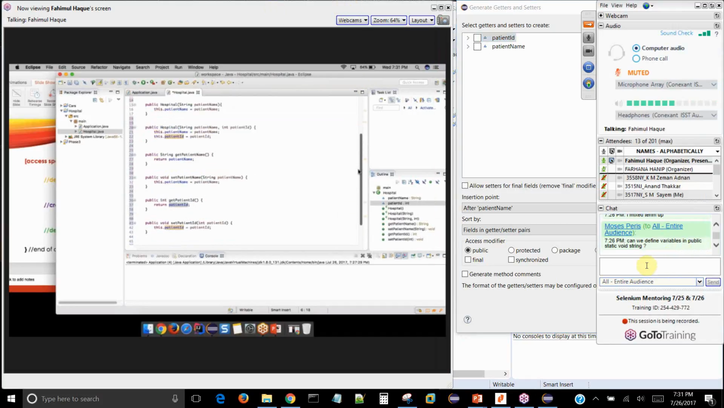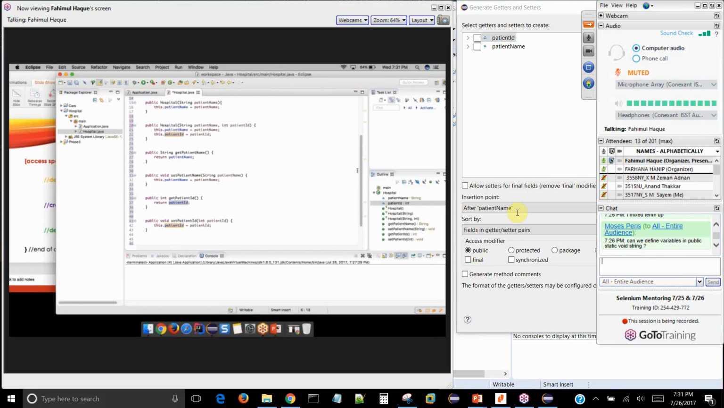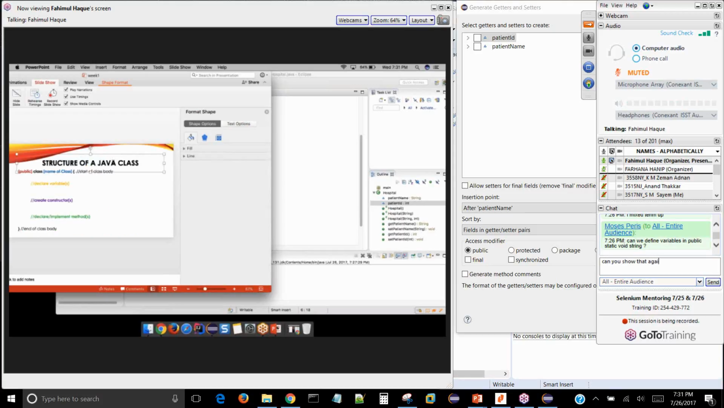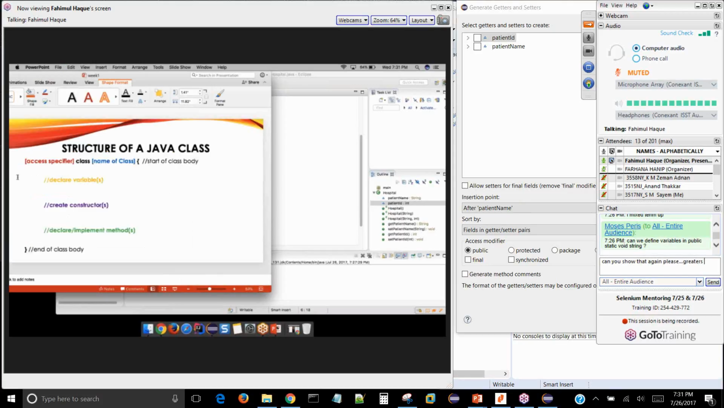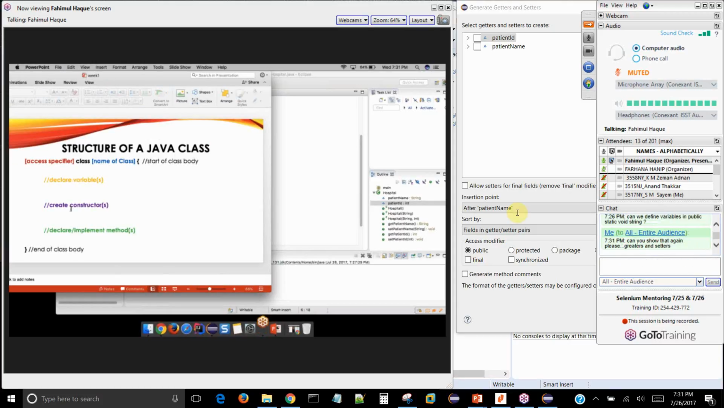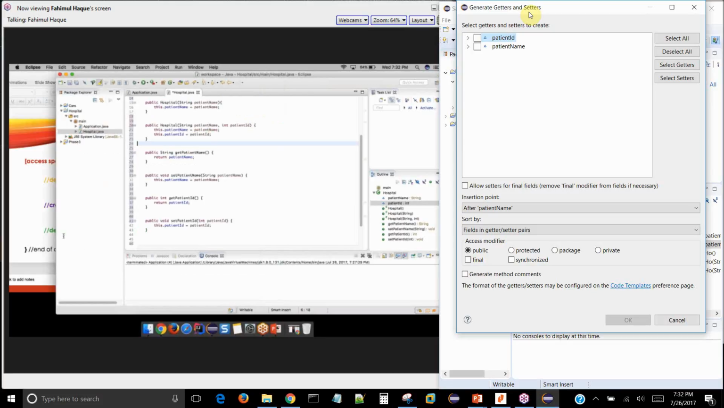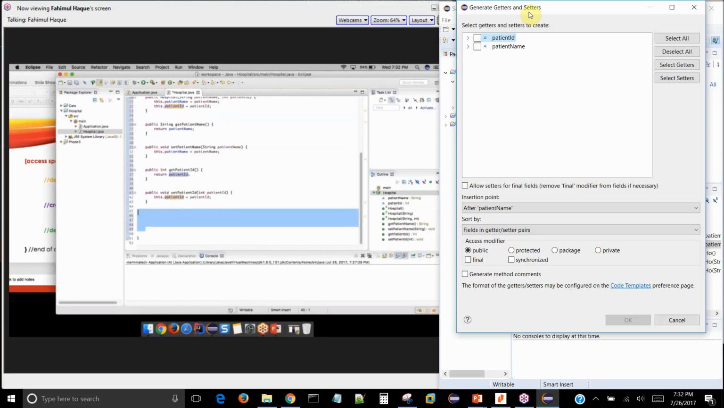So right here we just created a class. Here we have the structure of a Java class. For us, it's public class hospital, and we declared the variables, we declared the constructors, and we generated getters and setters. Here's an example of a Java class that we just did. Also, remember to remove any white space if you can.